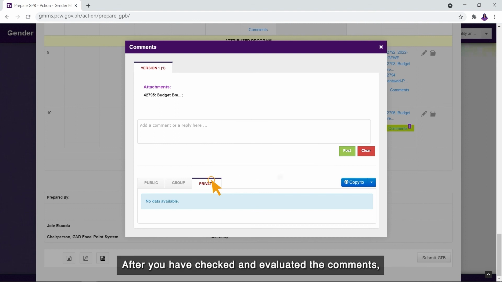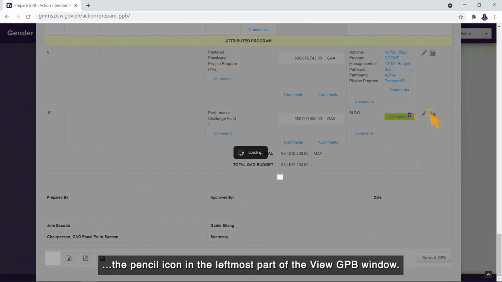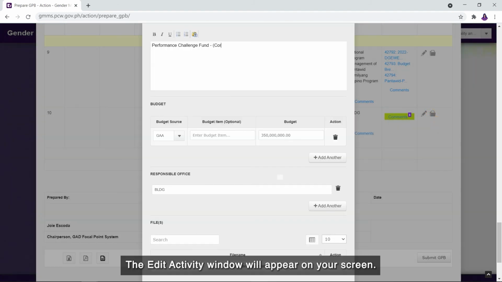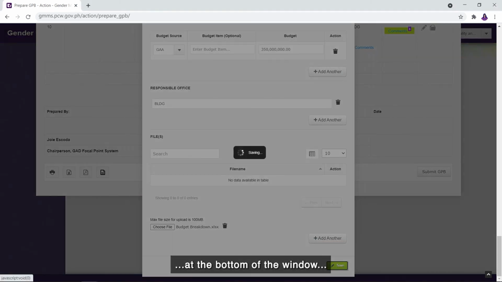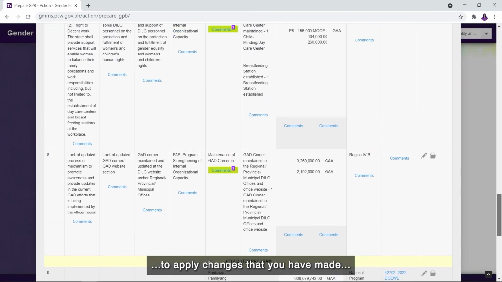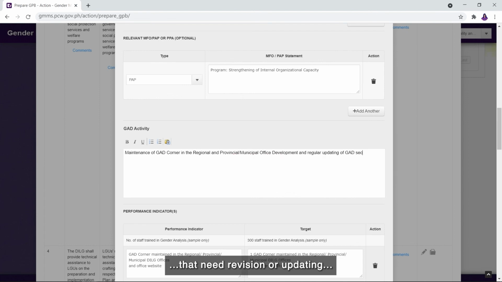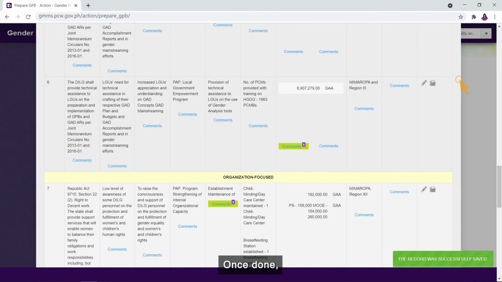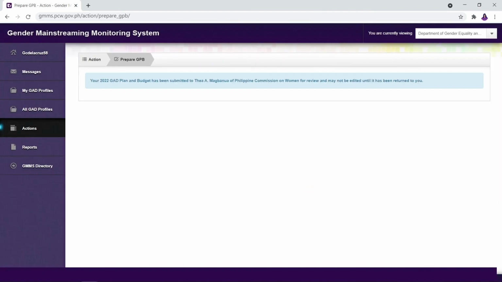After you have checked and evaluated the comments, you may now edit a specific row by clicking the pencil icon in the leftmost part of the View GPB window. The Edit Activity window will appear on your screen. Edit the field that needs to be updated based on the reviewer's comments or suggestions. Then click the Save button at the bottom of the window to apply changes that you have made. Just repeat the process for all the rows that need revision or updating based on the reviewer's comments. Once done, resubmit the document for it to undergo another review cycle.